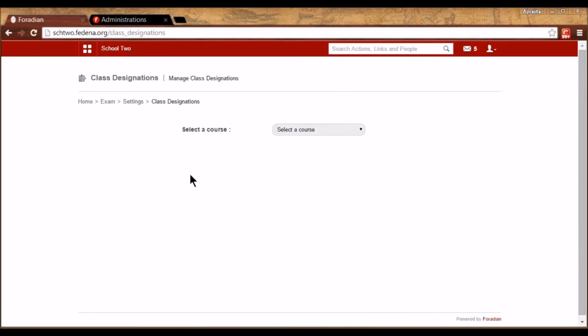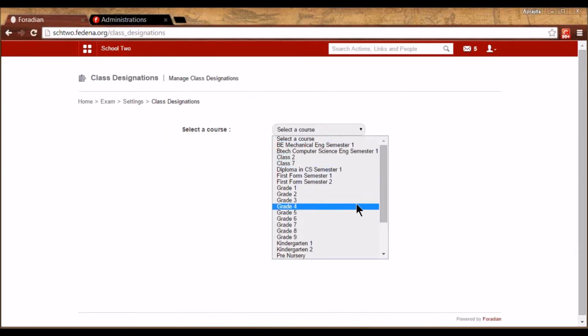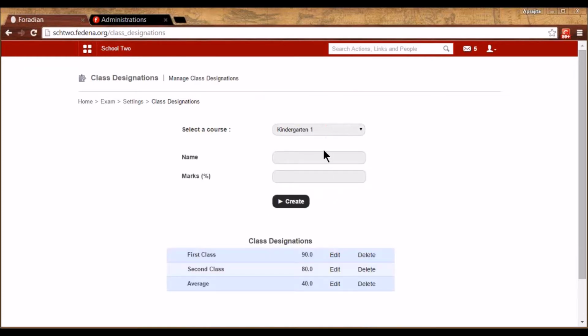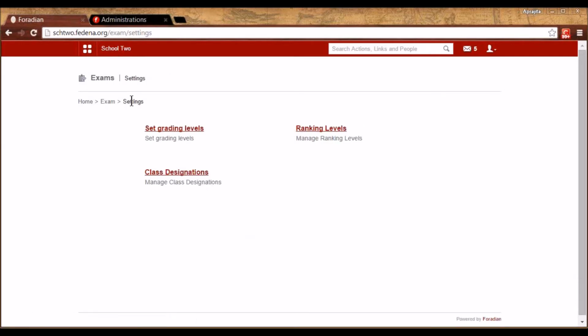Then we have the class designations, which are similar to ranking levels, but with the difference that it doesn't ask you for the number of subjects, and here the limit is always minimum. Meaning that the students of Kindergarten 1 will be categorized as first class students if they get minimum 90% marks overall. So in the same way, I've created second class and I've created average. So again, I'm categorizing the students based on how they are performing.